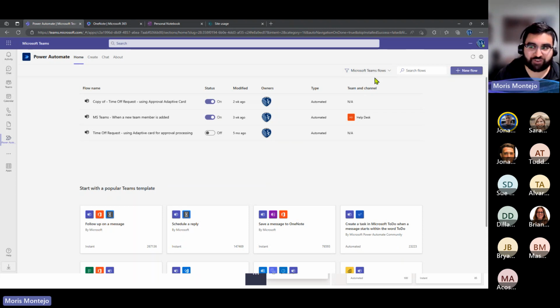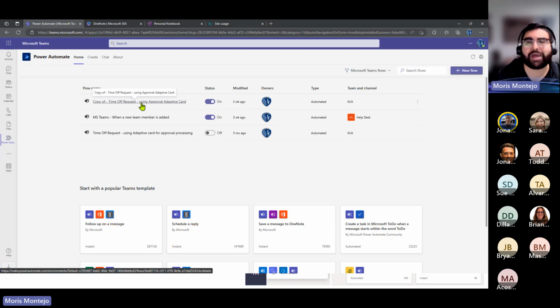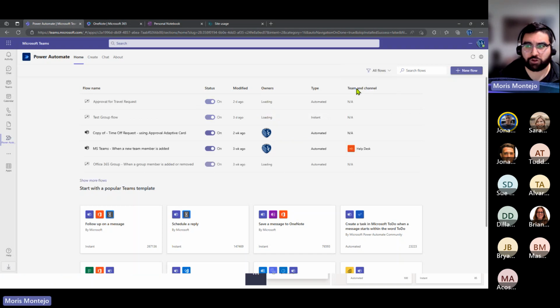By default, there's a filter here on the top right that says Microsoft Teams Flows. By default, we only show you flows that leverage the Microsoft Teams connector, which is also a neat thing. So for example, if I switch this to all flows, this is going to show me all flows regardless of what connectors they use. But what I was saying earlier, I really like this status column because this quickly tells me if that particular flow is on or off.